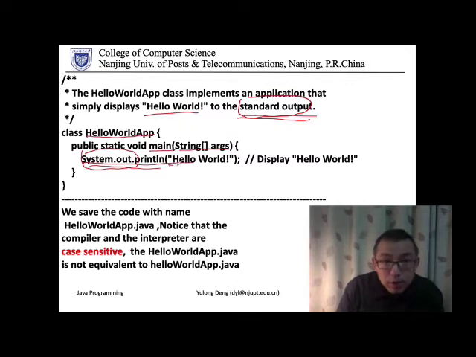Hello world is a string. We use the quotation marks. Here's the Hello World string. We will output the string to standard output. That's our intent.